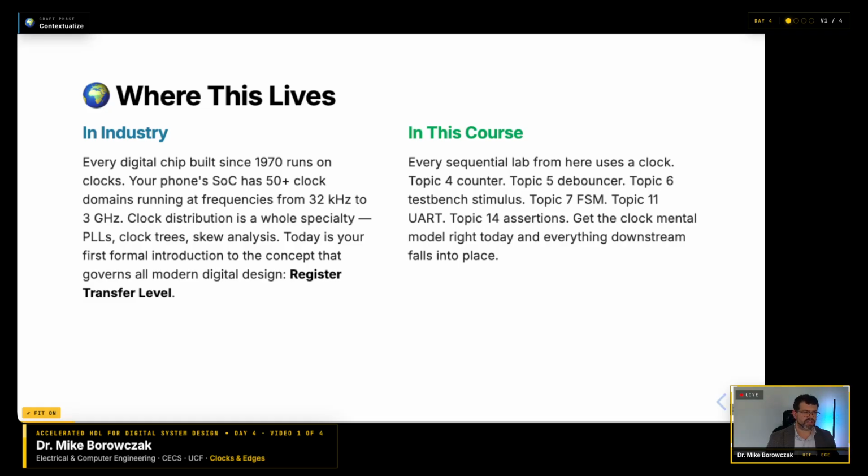So today is our first formal introduction to the idea, as well as the concept that governs all modern digital design, which is the register transfer level of abstraction. So within this course, everything from here on out uses a clock in some way or another, from counters to our debouncer to how we stimulate test benches to finite state machines. You will see it everywhere. So understanding how clocks work, getting the right mental model is going to be really important for the rest of this course.